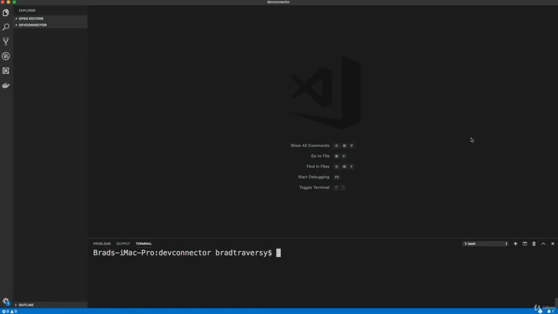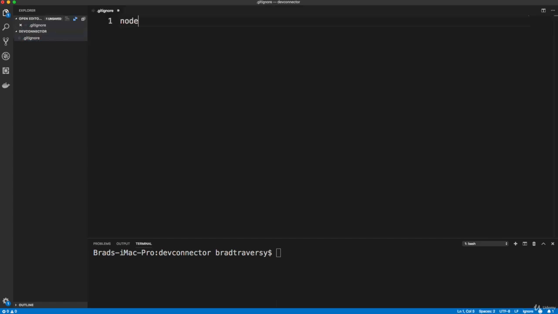All right, so we're going to get started. I have an empty folder called Dev Connector opened up in VS Code. I have my integrated terminal open, and the very first thing I'm going to do here is create a new file called .gitignore. And I just want to add in here node_modules/ because I don't want the node modules folder, the dependencies, to get added to the repository. So we're going to go ahead and add that and save.